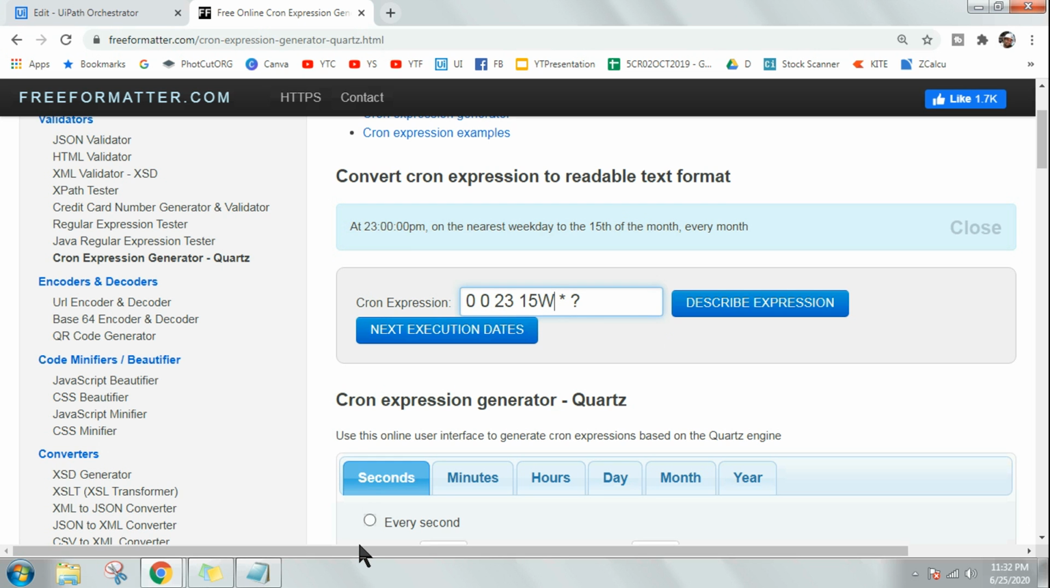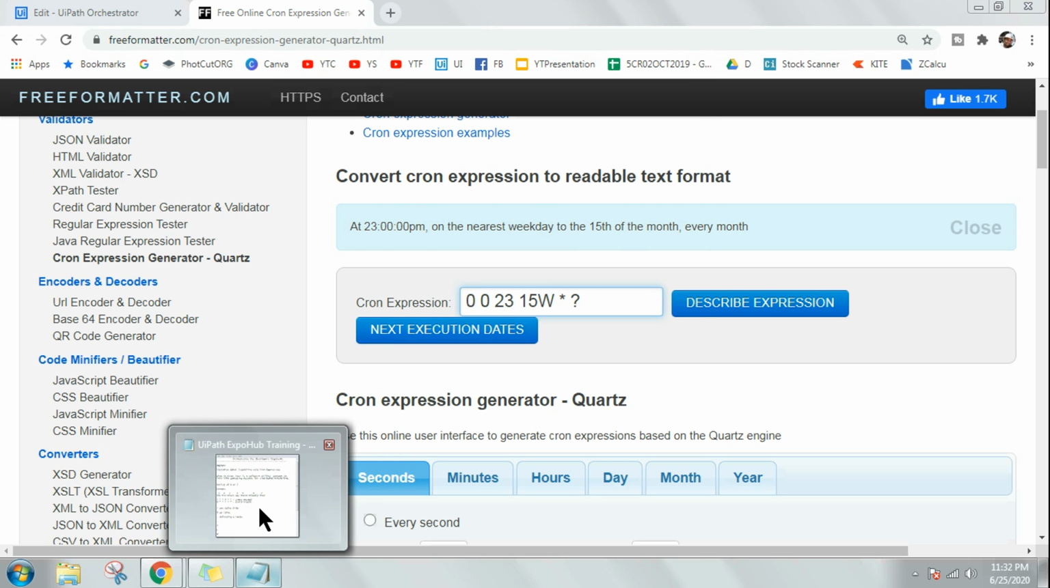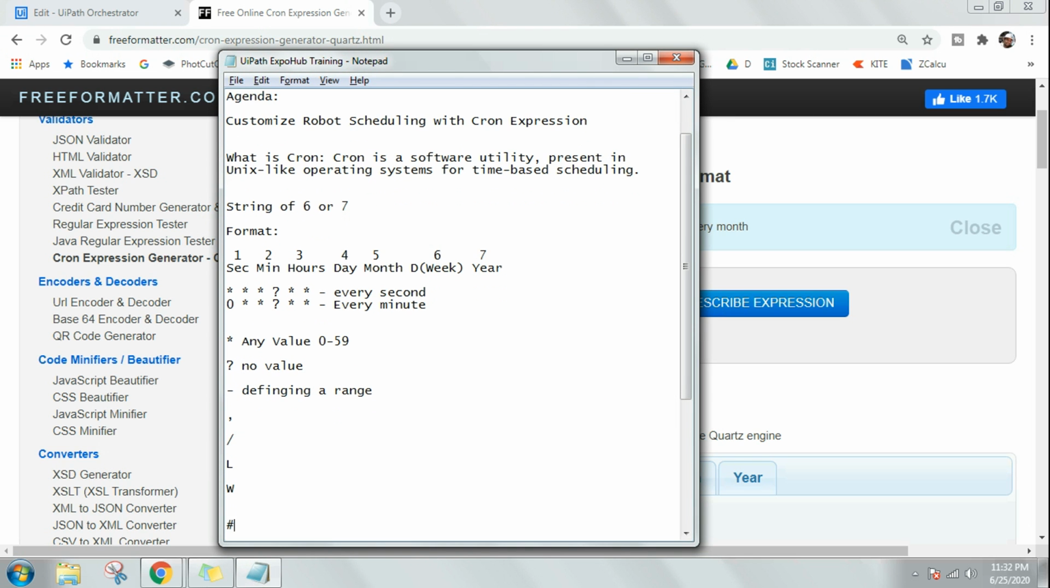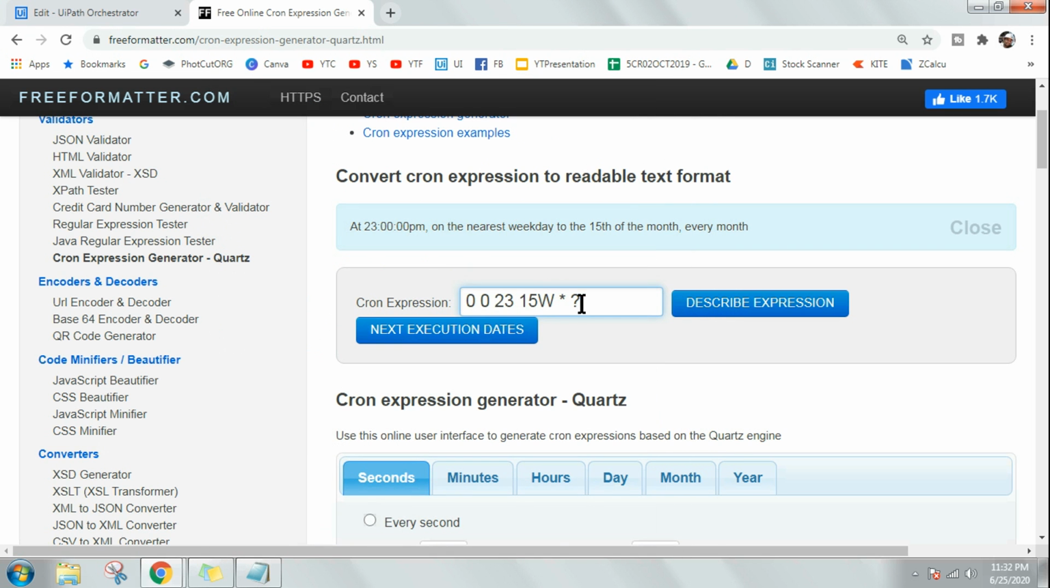Now the last symbol that you should know is the hash. So how do you utilize this? For example, if I say the first Monday of every month, what I will do is put a star for every. So what is the meaning of this one? Let's understand first. The meaning is 23 on every day, and I want every Monday.